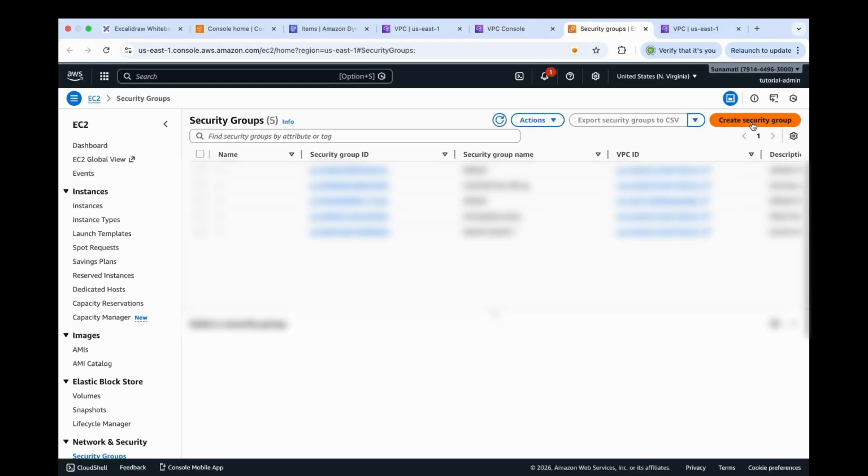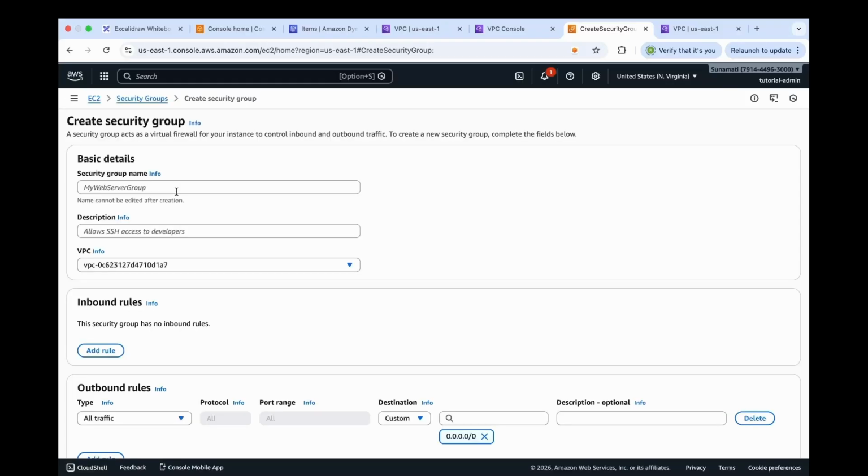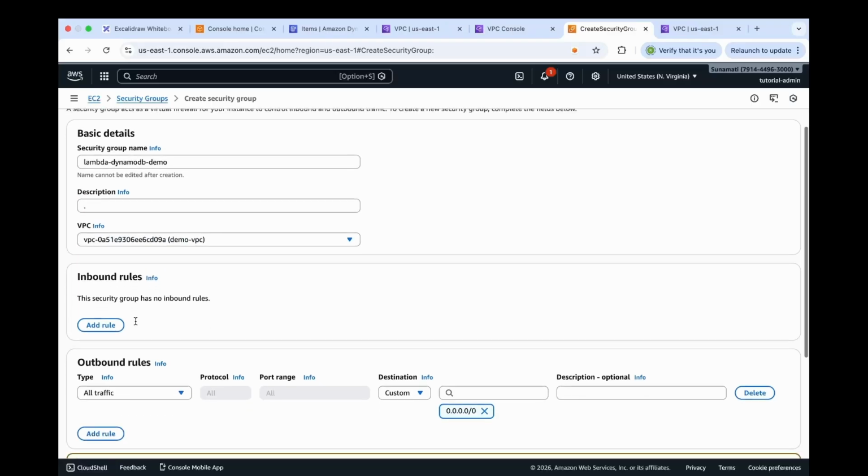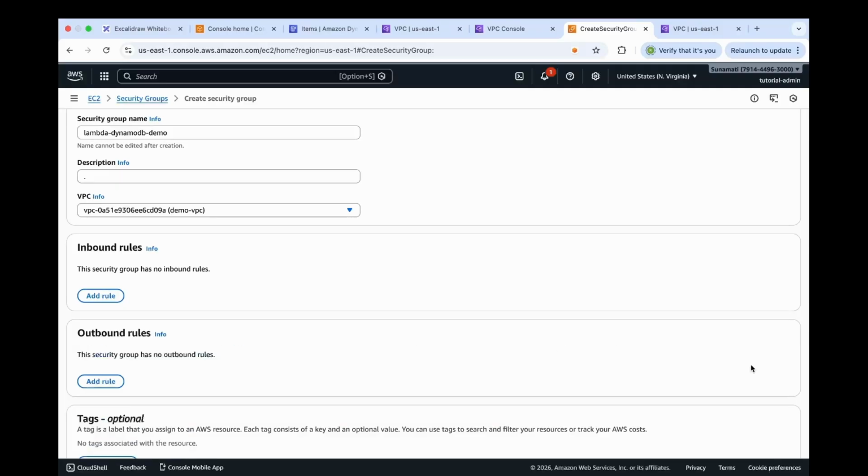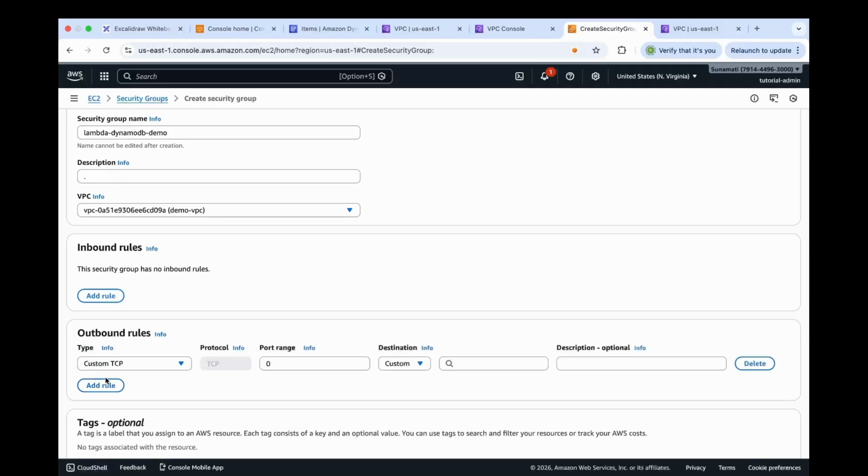Let's click create security group. Let's give this security group a name. For description, let's put dot. For VPC, let's select our demo VPC. For our outbound rule, let's delete this and click add rule.